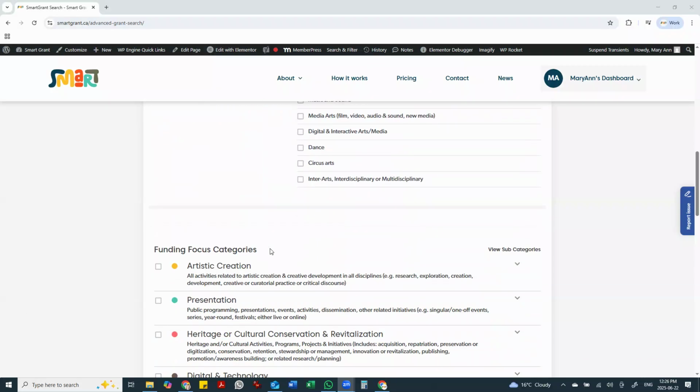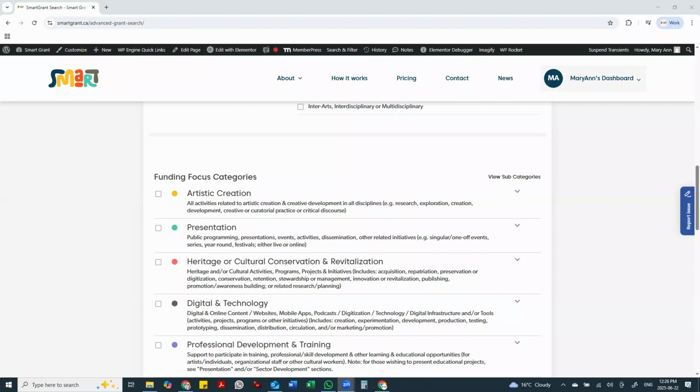Lastly, below this section is our final section that we call the funding focus search categories. There's 12 categories in all, and these have been built on my analysis of a few hundred funding program guidelines and reflect my interpretation of the many ways in which funders fund.